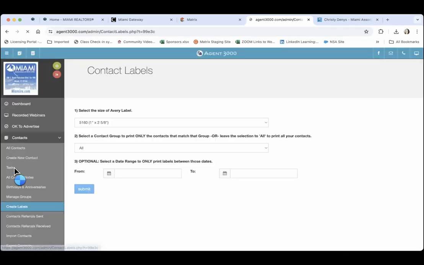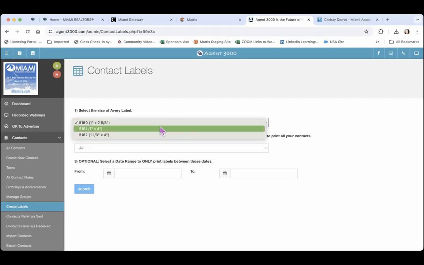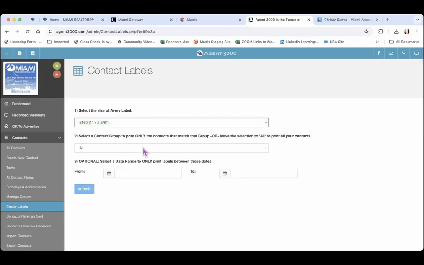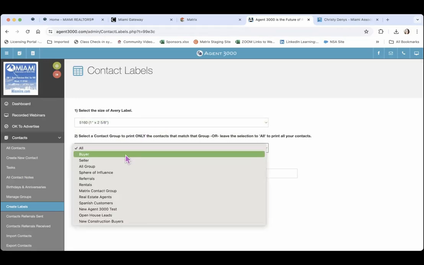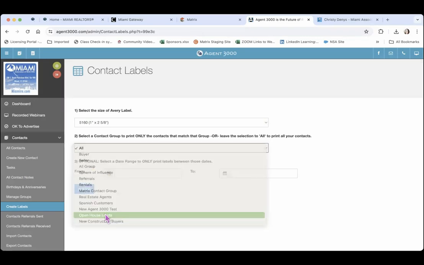Create labels. Now, creating labels is if you want to send out a mail out. In order for you to create mailers, you have to make sure that you select your Avery label that you're interested in, but that your contacts, so you can do your all group, which is going to be everyone, or you can choose, well, I just want to do a mailer to my open house leads.